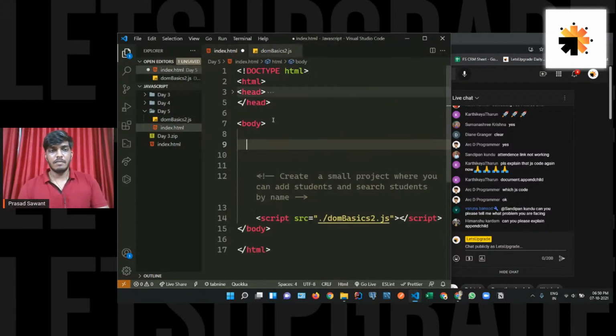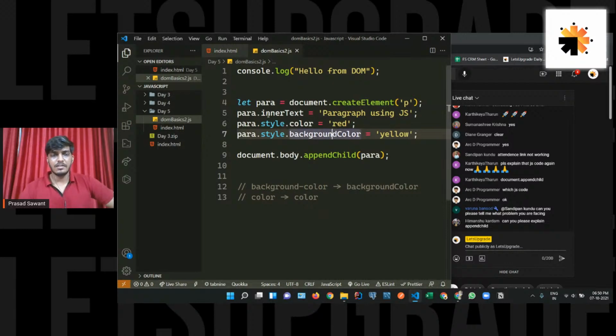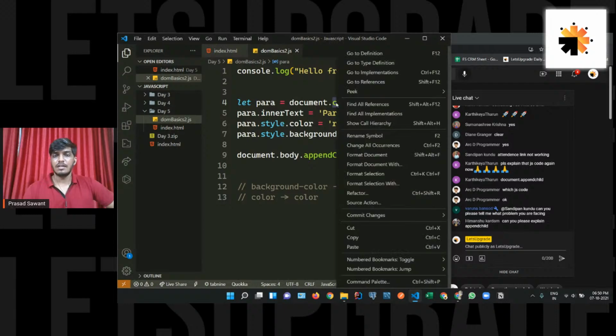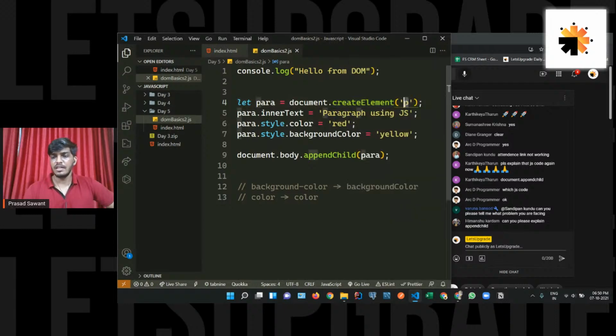What we did is we created an element, document dot create element. This is the method to create any element. You can create a div, you can create a table, anything you want. And then you inserted some text, inner text, which you set to paragraph using JS. Now you accessed the style attribute and set the color property to red, and you did another one with the background color.